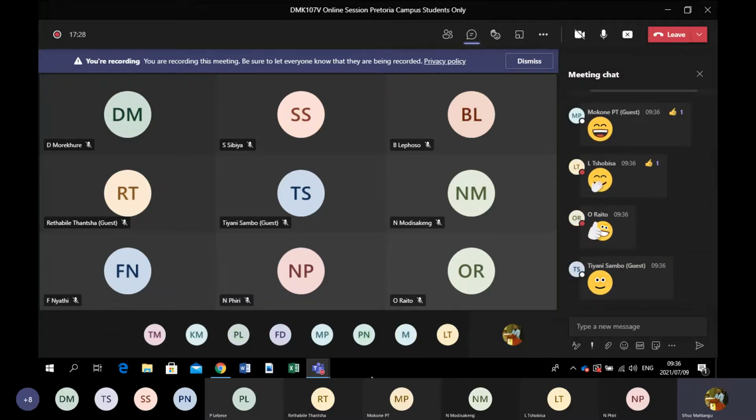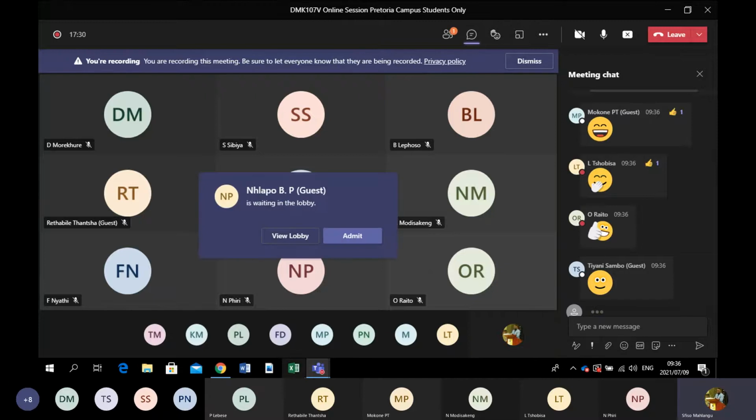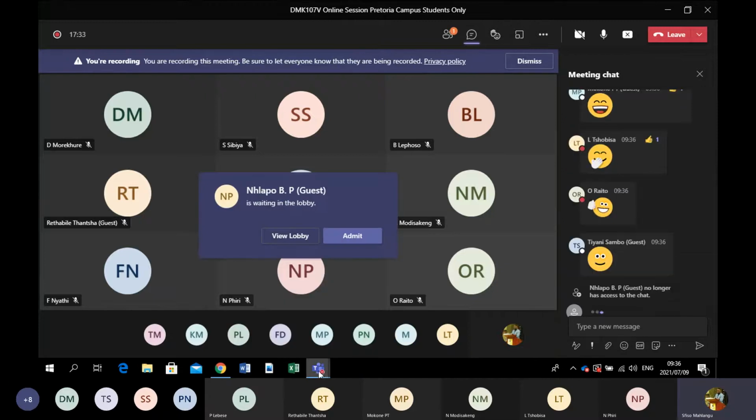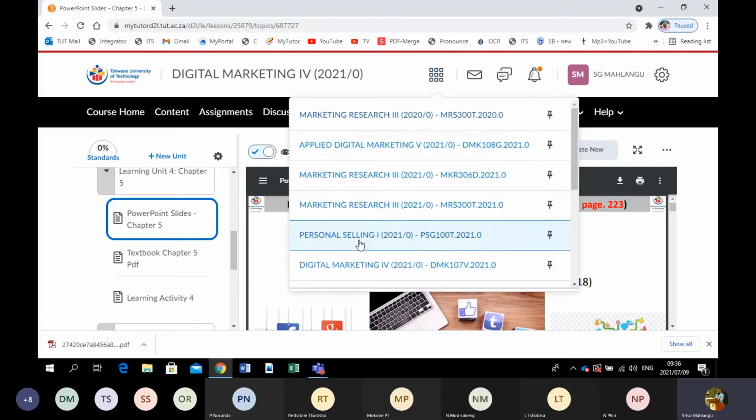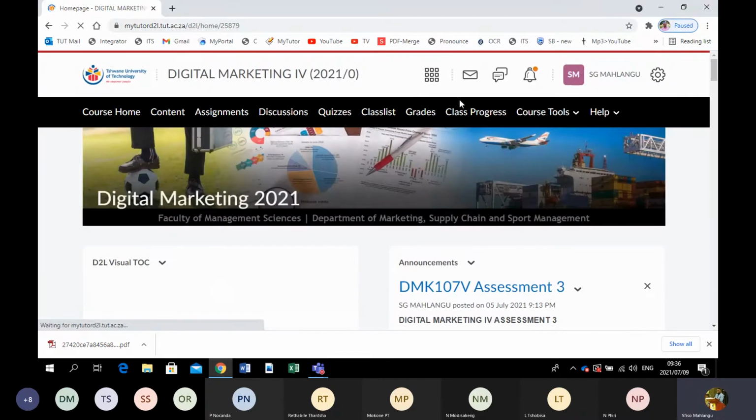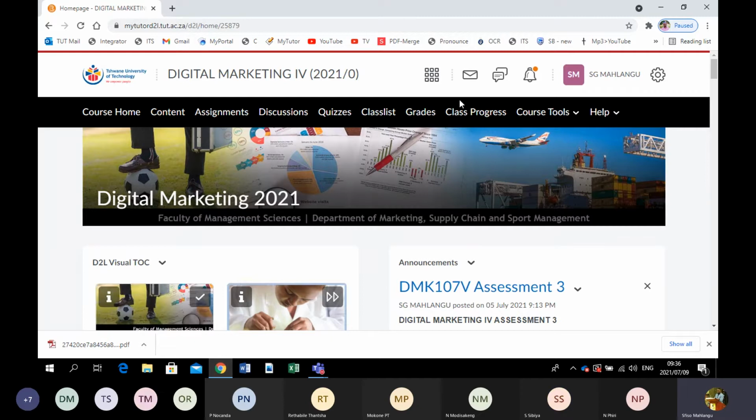So we're going to start today's class, and it is going to be based on chapter 5, which is learning unit 4. So we go to Brightspace or my tutor 2DL, and we go to our subject, which is digital marketing. There are a couple of things that we'll need to take into account that have been updated on this page.